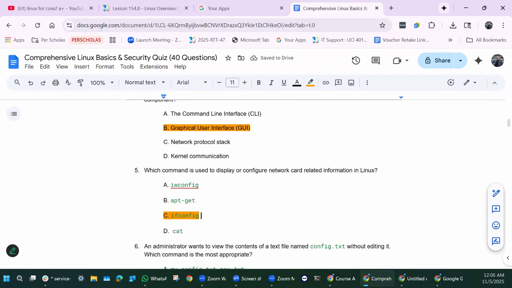Okay. So the ifconfig command is used to display or configure information related to the network cards, like you have in Windows, which is ipconfig. But in Linux, it's ifconfig. Okay. All right. Let's get on to the next question.